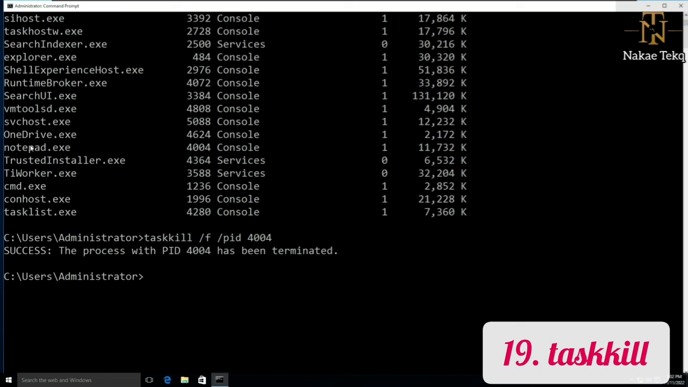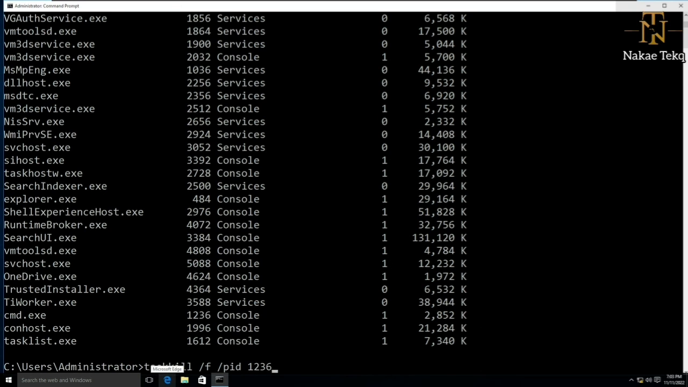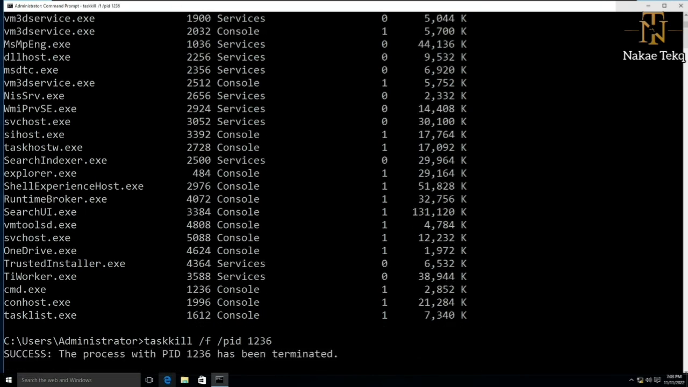Then we run again, you will see that Notepad is no longer here. So let me run tasklist. Yeah, process ID 4004 is no longer here. What if you have finished everything, and you want to kill this command prompt task? So taskkill, then the process ID. The process ID for our command prompt is 1236. Hit enter. All will be gone. That's it.